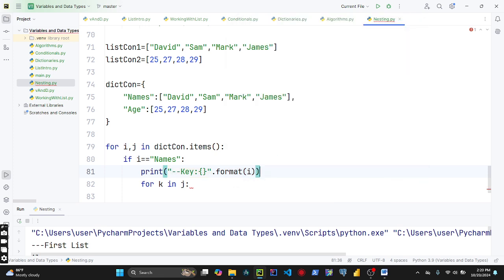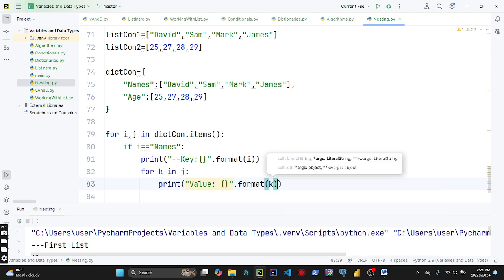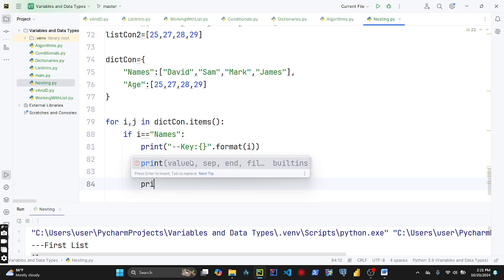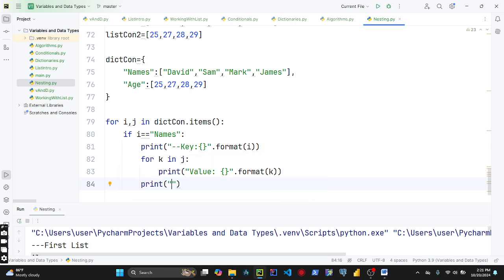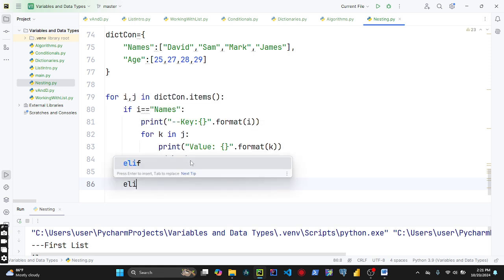So to print it out, then come here and say print. And you can make a sentence as well. Value, just say value, since for each iteration we are printing out a single value, not multiple values. So I just come here and say key for that iteration. Now after that, you want to create a new line so that it will not be joined together. So print backslash n.